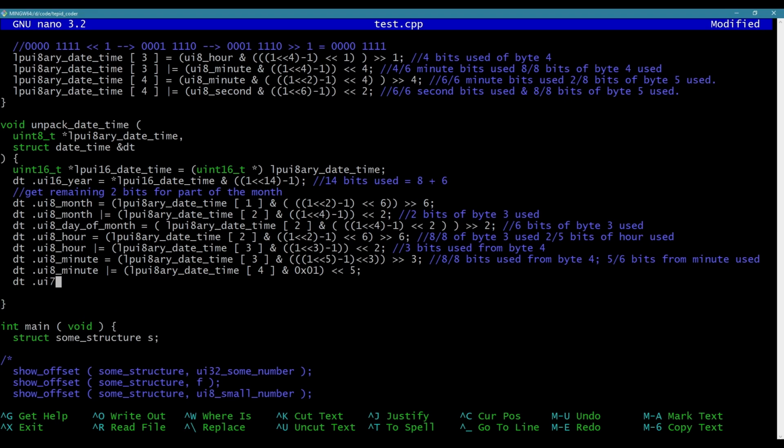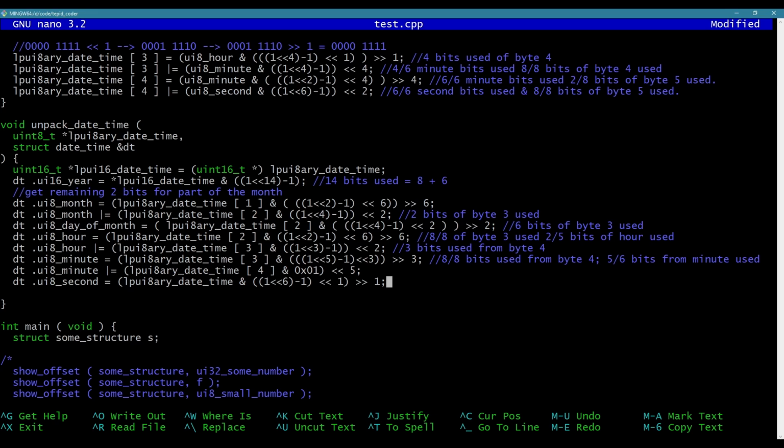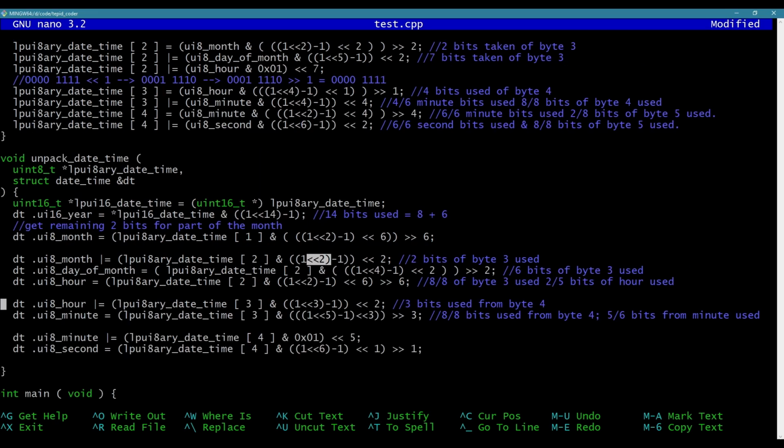Okay. dt ui8 second, it's going to equal lp ui8 array date time, and it's going to be 1 shift to the left. How many bits do I want? I want 6 bits. That minus 1. Okay, I have to shift that to the left. How many bits already used? And I used 1 bit of the byte already. That's what I'm masking with. And I'm going to shift that to the right once, so it's in the right place. And I feel like this is wrong because I should end exactly on the last 6 bits of the byte, which means I should have started on 2 bits inside of this byte being used. So 14, 4, and then I have 1 here.